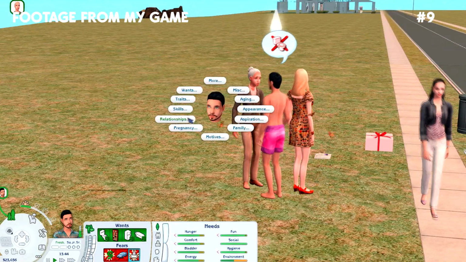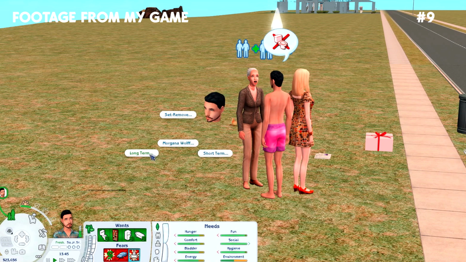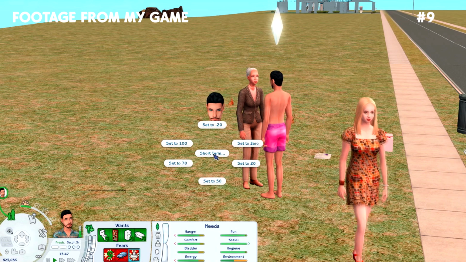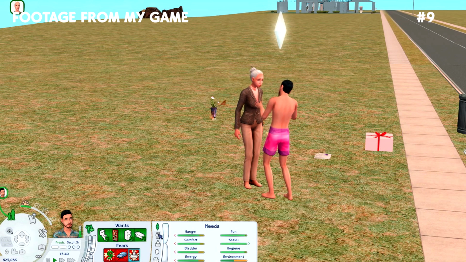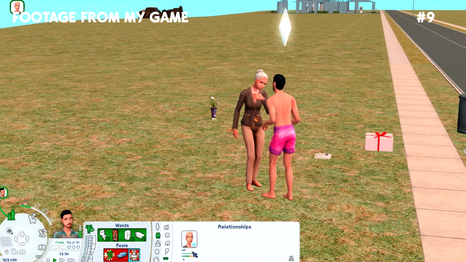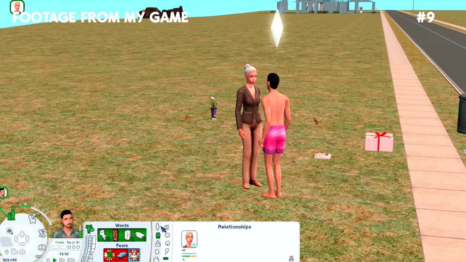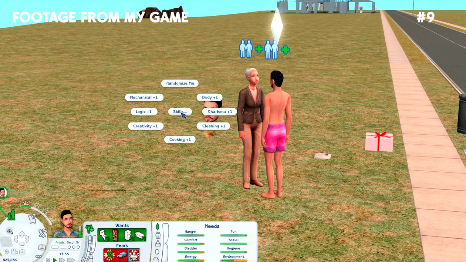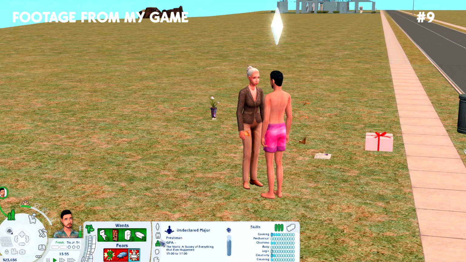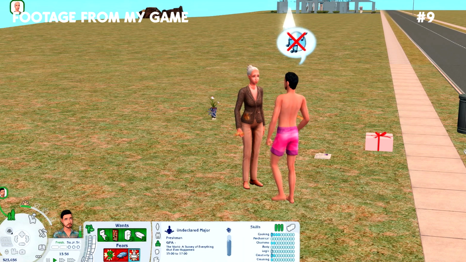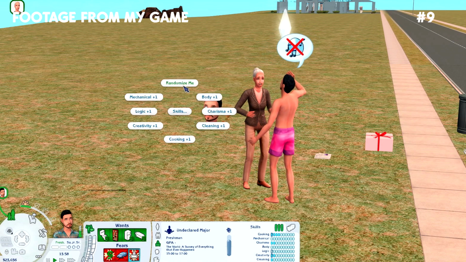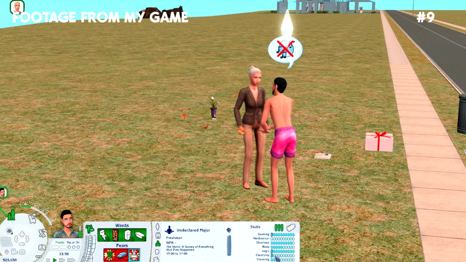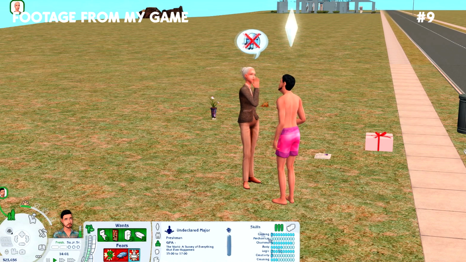Now we can also change our relationship, so we can set or remove them, short term, long term. So short term is this one, the green one on top, and long term is the bottom one. And then we can also give him some skills. So currently he has a few in cooking, so let's randomize him. Okay, he basically got the same ones, just a bit more.